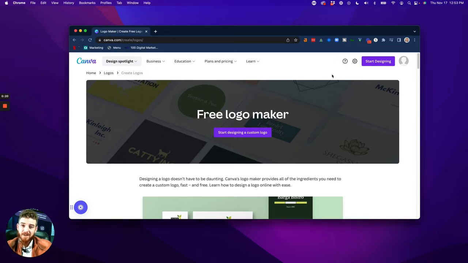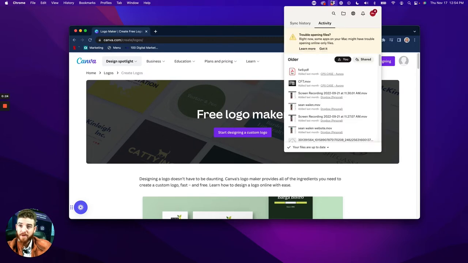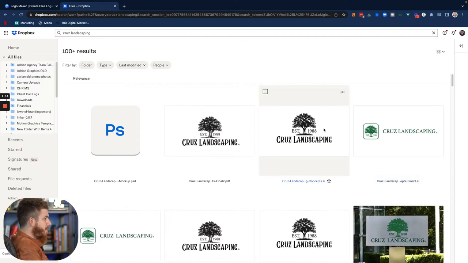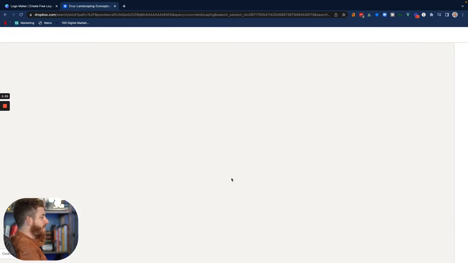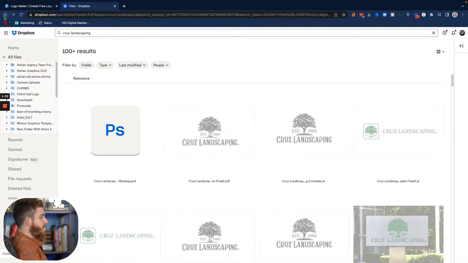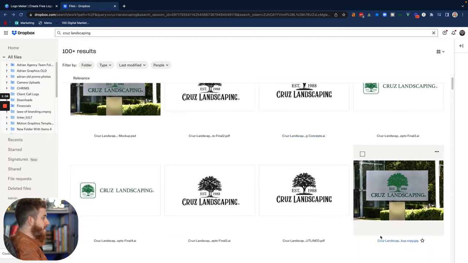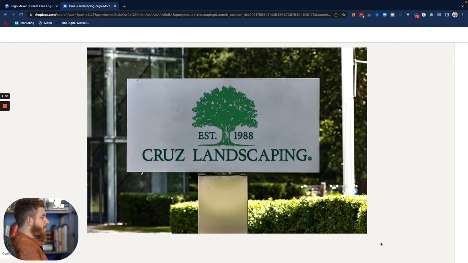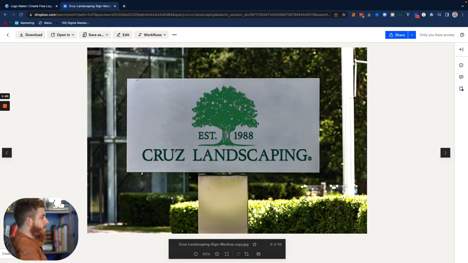I recently did a logo for a company called Cruise Landscaping, and let me just pull that up real quick. I'll show you what that looks like. Okay, so here's the concepts we came up with for Cruise Landscaping. Here's a PDF. Really beautiful tree logo. He wanted to keep the tree, that's what he's using now. This was a concept with a certain type of typography, but the final logo is this one here with this more clean, professional, corporate type of typography.